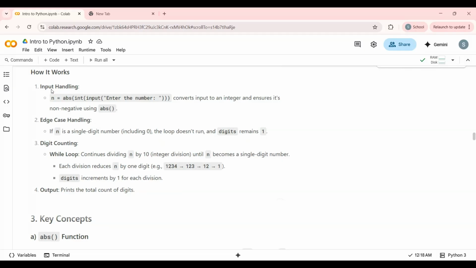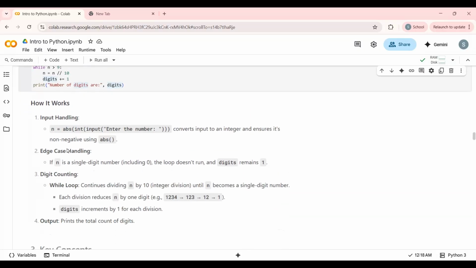This is exactly how this code works, and this is explained in this explainer. It is taking the absolute value, converting the input into an integer, and ensuring it's non-negative by using absolute value. Then edge case handling. So you have input handling, you have edge case handling. These two are very common in while loops and these types of questions, especially in while loops in general. So we have handled the input. Now we are handling the edge case.